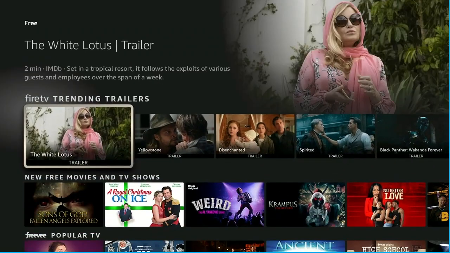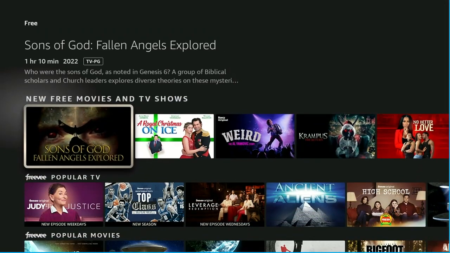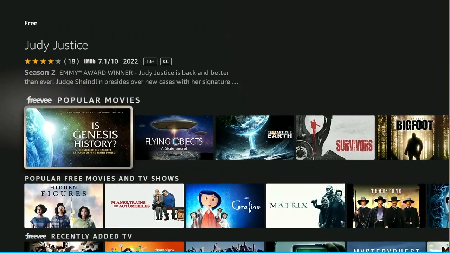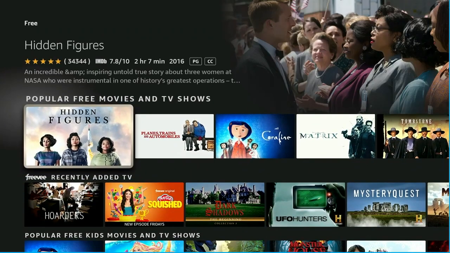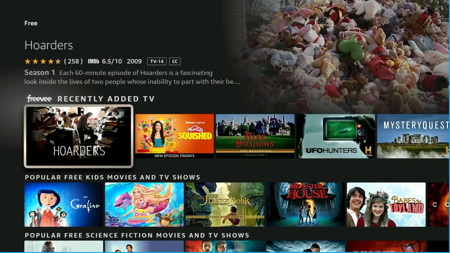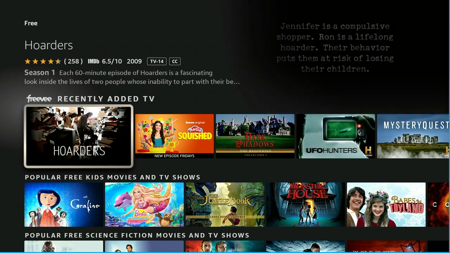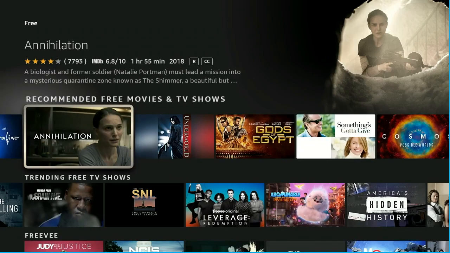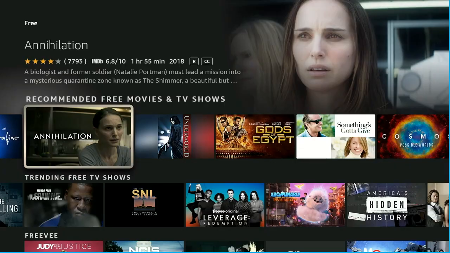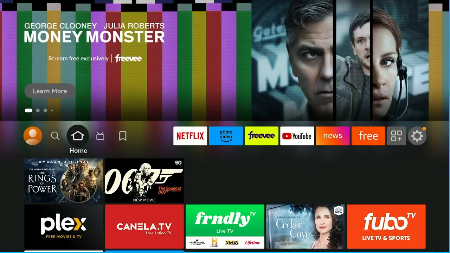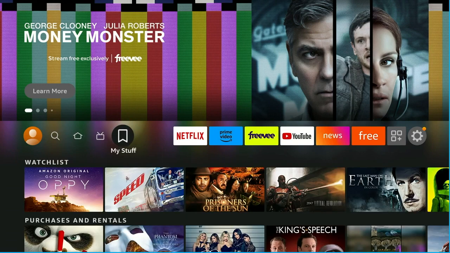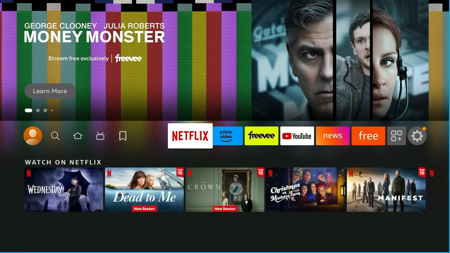You'll see, though, that within this free section, there are free movies, free TV shows. Of course, they're pushing Freevee. Like I said, that's their thing. And as well, in their free section, they also have a group of actual apps that have free content. That's something you do not want to miss because it really adds a lot.